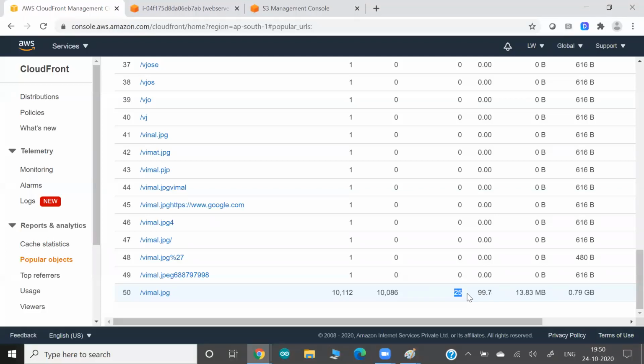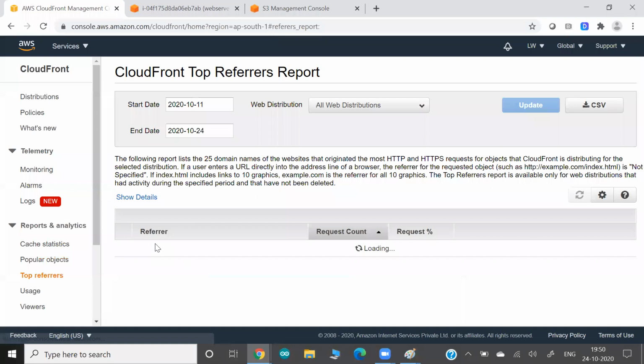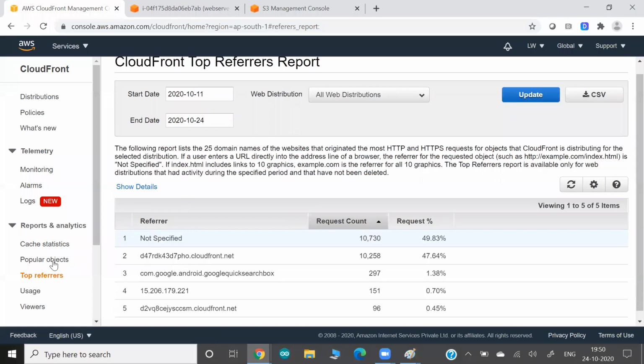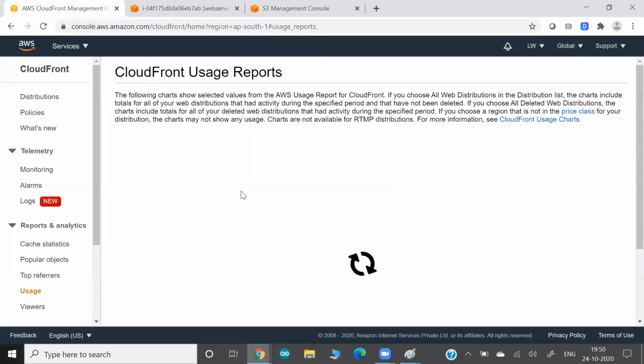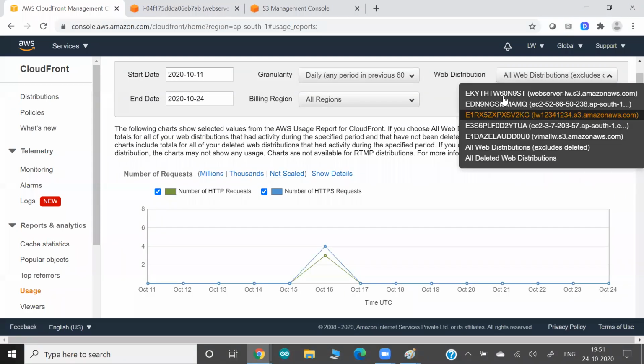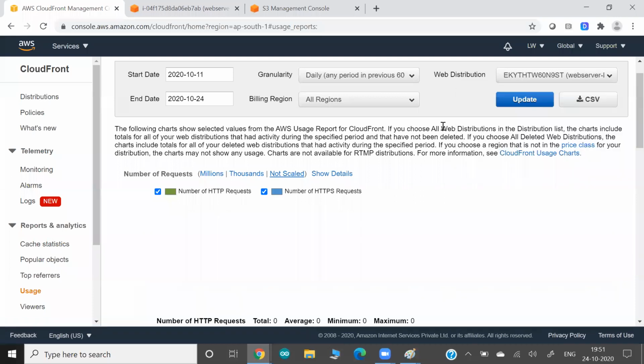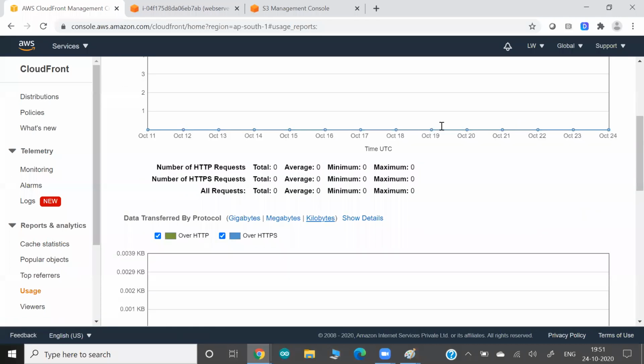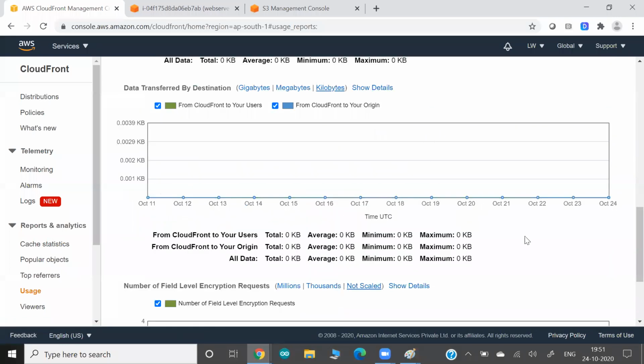Okay, and other reports also we can see, like top referrers and other things, but they are not that important for us right now, and users-wise. For this particular web distribution, they have created this kind of report. I can't see a proper report here because they are showing the report per day. We can also customize, there's a different option here.